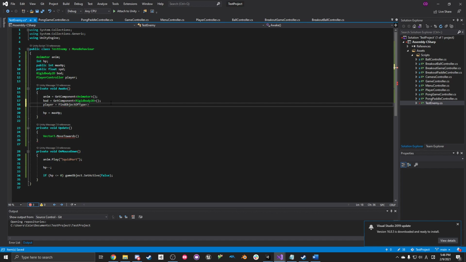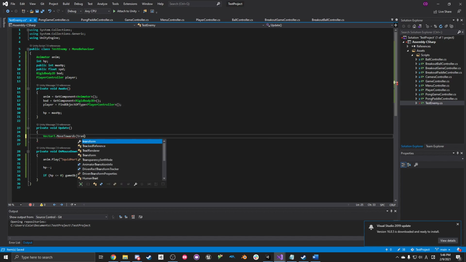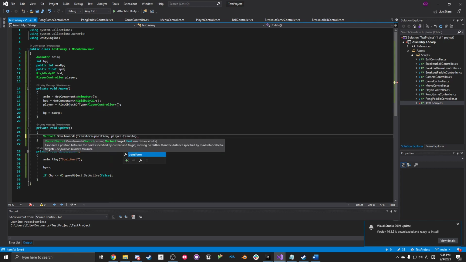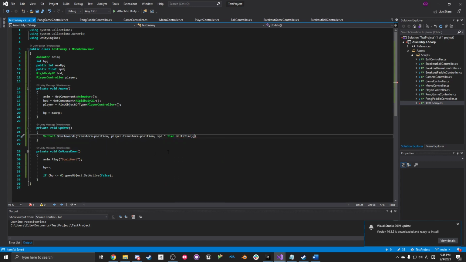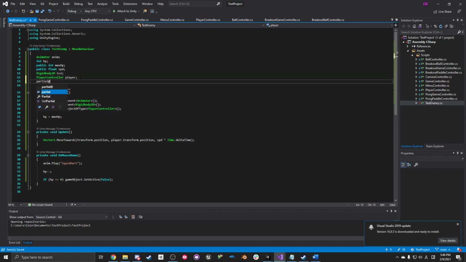An object of type, and we're going to find the thing with the player controller. We're going to move from our current position to the player.transform.position by speed times Time.deltaTime. One thing I want to check is public float attackRange.